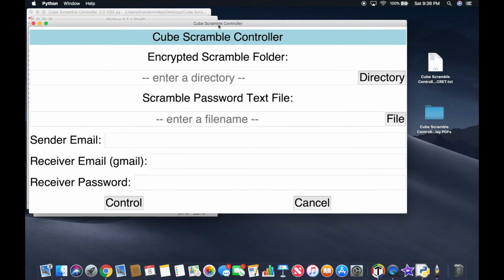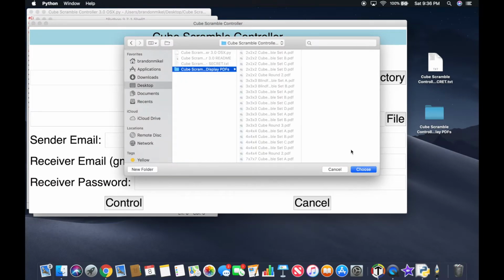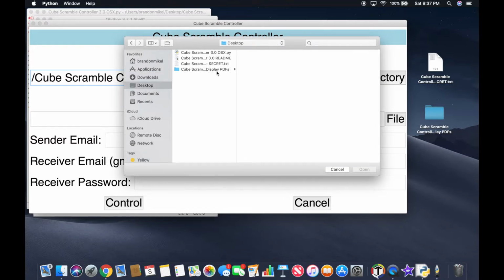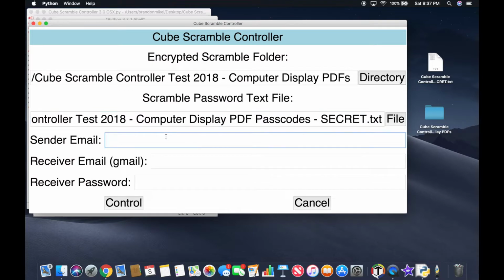Now for the first entry, I'm going to direct it to the encrypted PDF folder. Second entry, I'm going to direct the program to the password text file. And then I'm going to type in a sender email. This is the email from your phone that you will be sending codes from to open files.